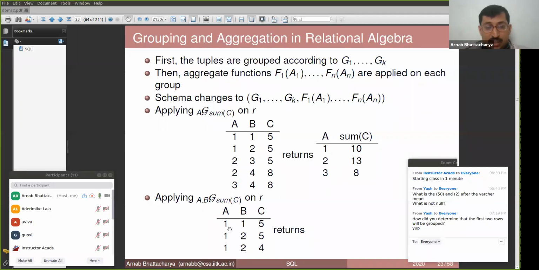Which means (1, 1) and (1, 2). Will they be in the same group? They will not be in the same group. The reason is that although their A values match, their B values do not match. For two tuples to be in the same group, they must agree on both A and B, right? So that is why (1, 1) will be in a group by itself, and this (1, 2) will be in the second group.